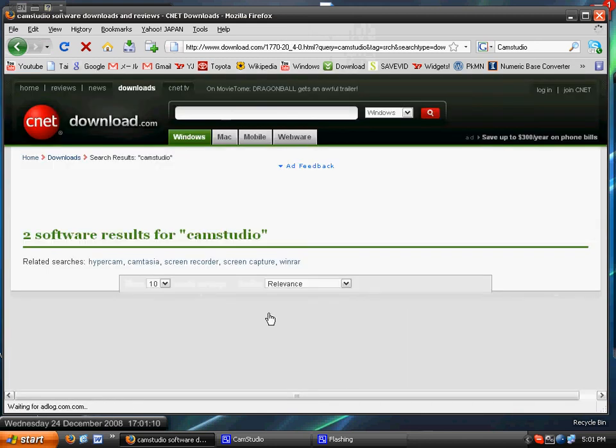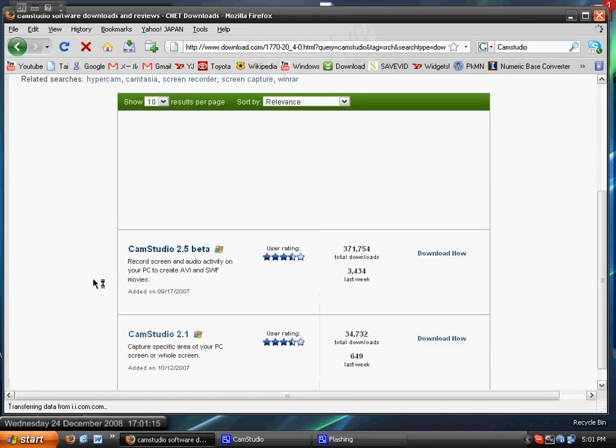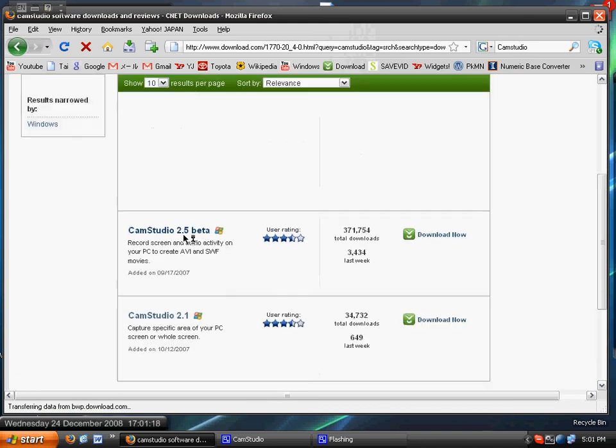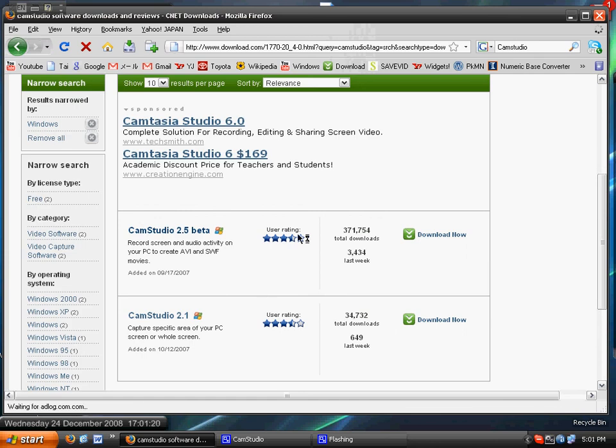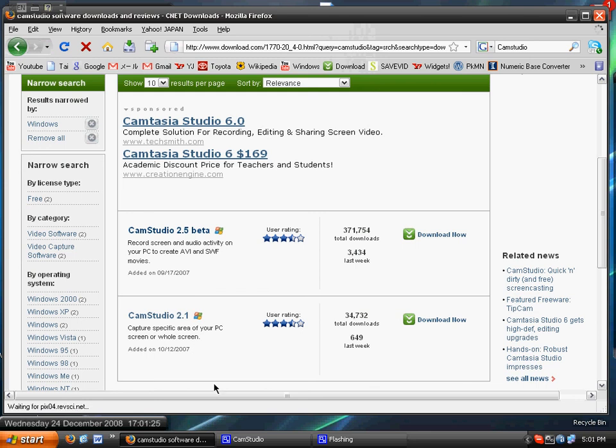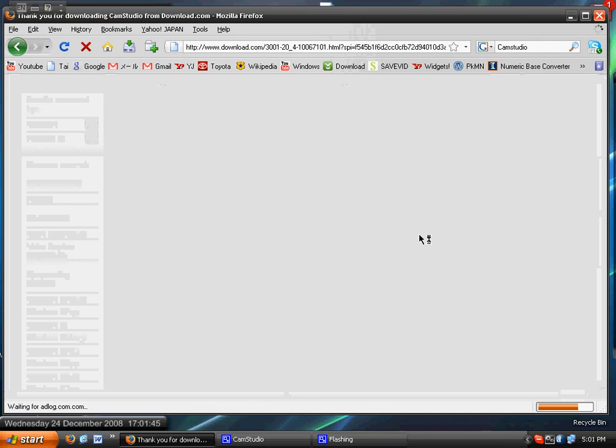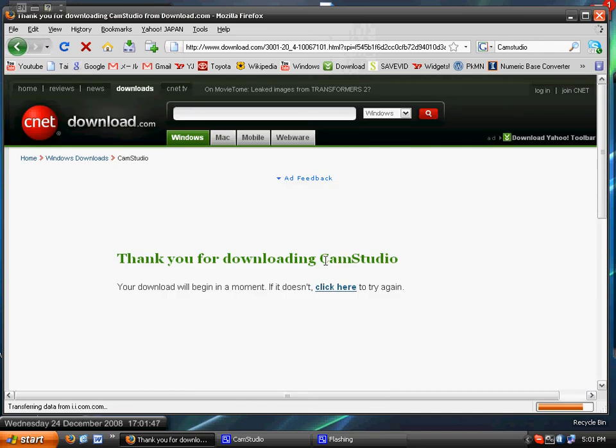And on this page, it says thanks for downloading CamStudio, and the download will begin really in a moment. You have to wait for 5 seconds or maybe longer. And this zip file will show up, and you want to save this file to desktop. The download's gotta be pretty quick.